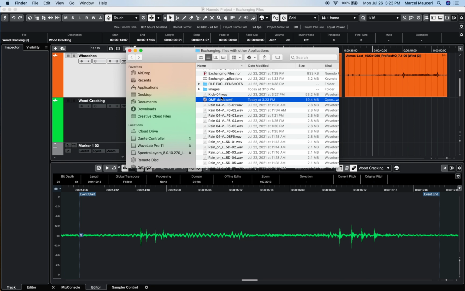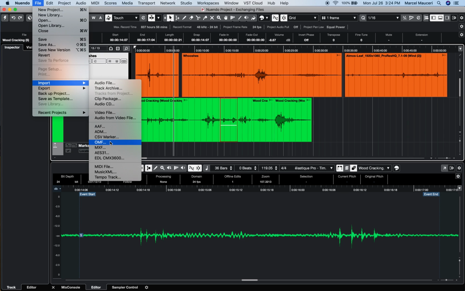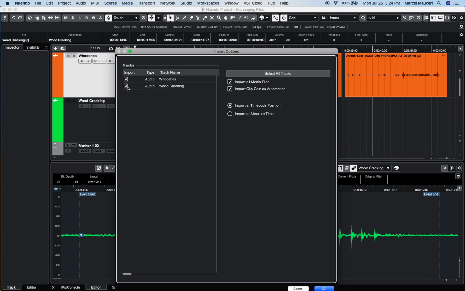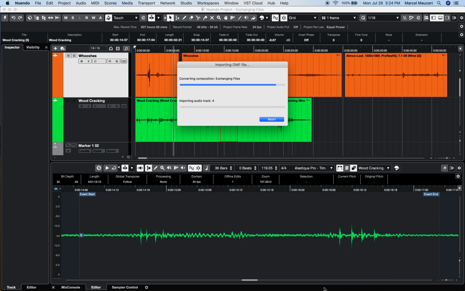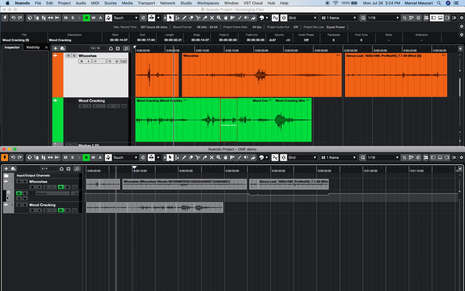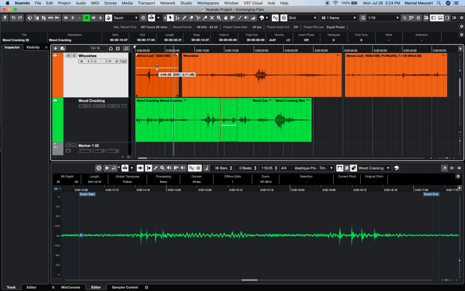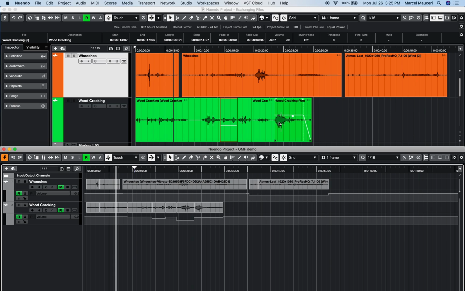Now if I import the OMF file I just created under File, Import, OMF, I can select the audio file, import all media, as well as import clip gain as automation at timecode position. Now you can see the clip gain level of each event was converted into volume automation on the imported OMF file.